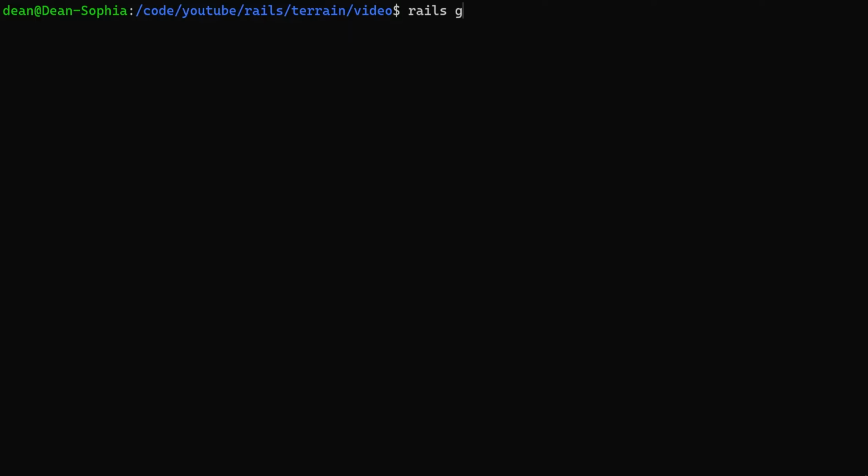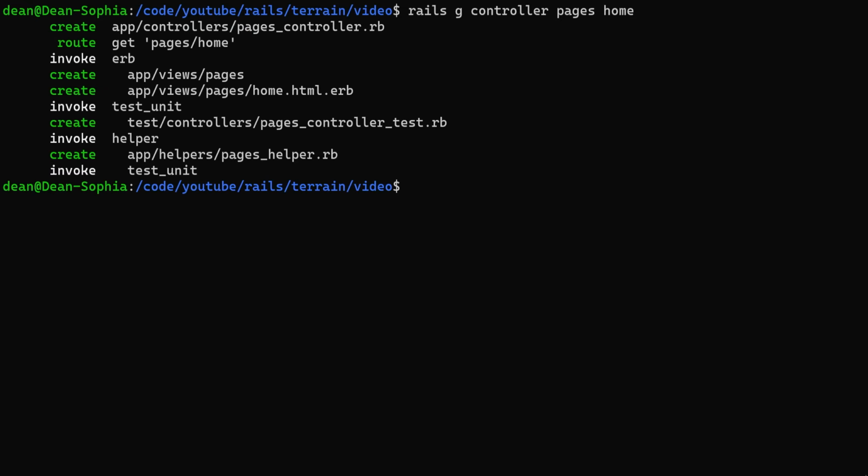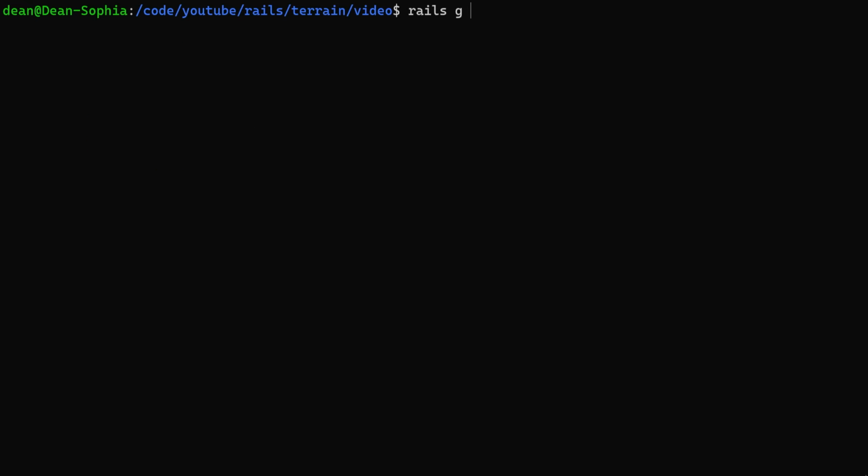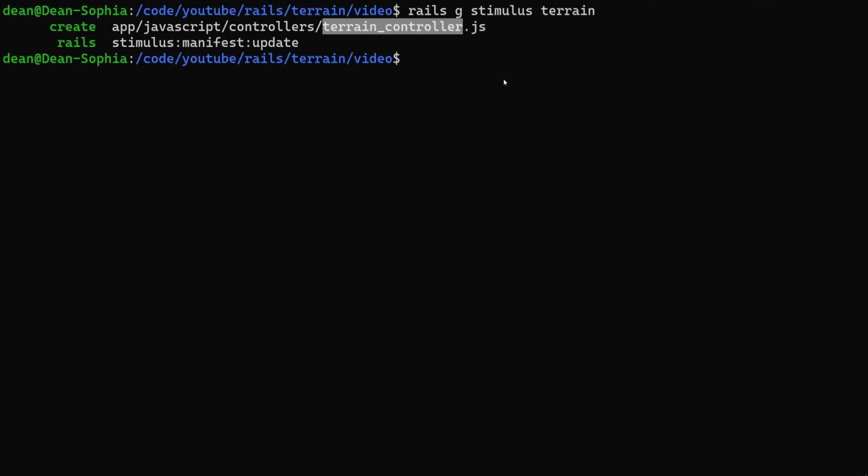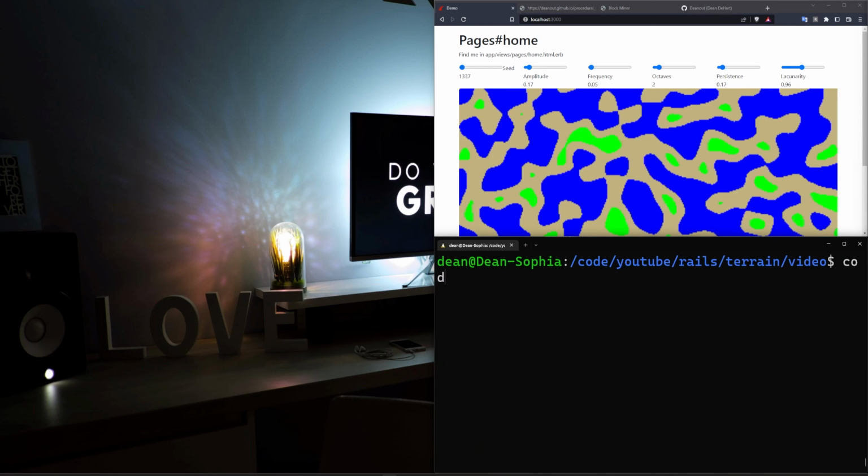But to do the basics, all we have to do is create a controller, call it pages, call it home. That'll give us our home page. We can now do a rails g stimulus, and we'll call this terrain. So that'll generate a Stimulus controller called terrain controller. And now if we open this up in code dot, we can take a look at this.